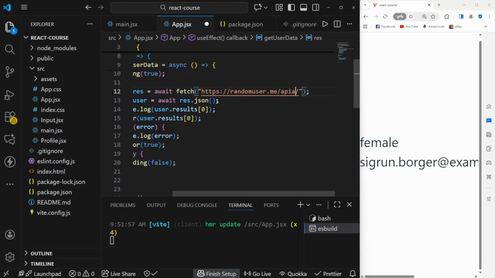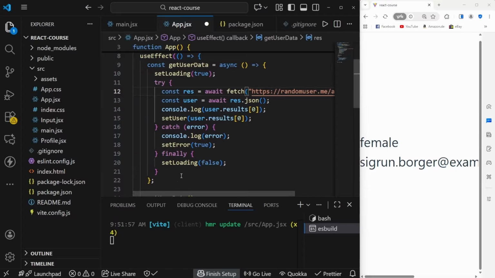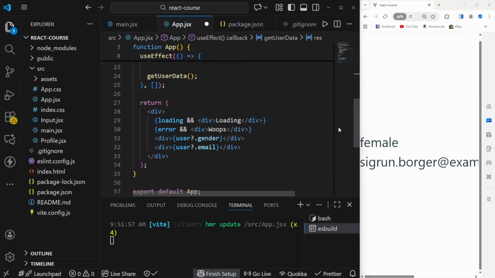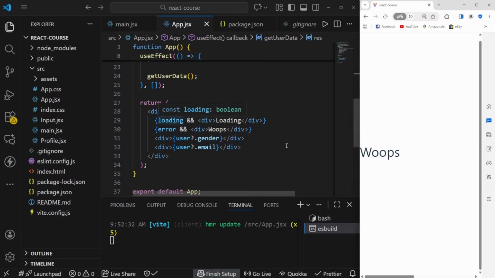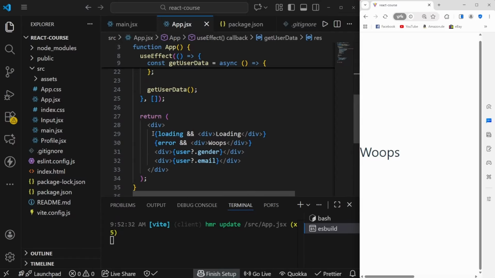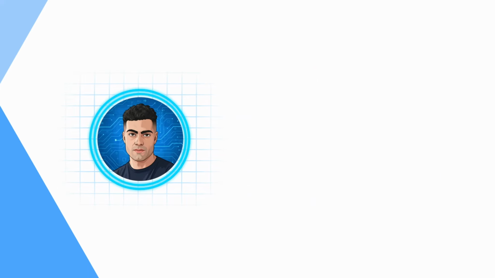So if I'm going to call this endpoint, this is not going to work because this endpoint probably does not exist. And this error variable therefore should be equal to true, and we should display whoops. Let me save that one. Let me reload. And we're getting whoops after we loaded our data. So now during the loading process, we are seeing loading. If everything works, we are seeing whatever we have right here. If we get an error, then we're just going to display that right here.